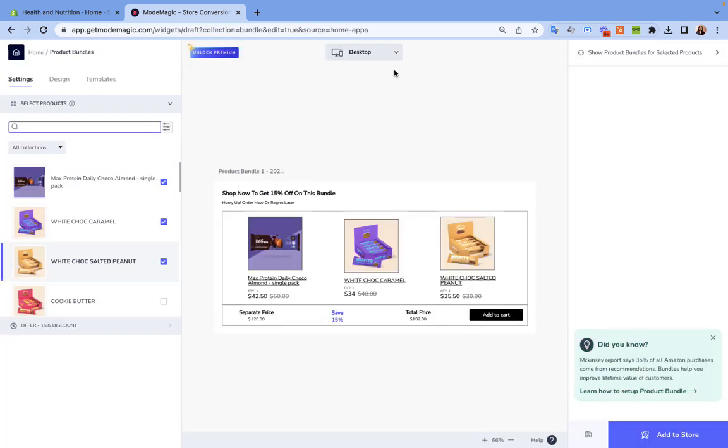Before we begin with the setup, please note that these product bundles are manual product bundles. That is, you can select the products which you would like to include in this bundle. Once this bundle is activated, upon clicking on Add to Cart, the customer is directly led to the checkout page.